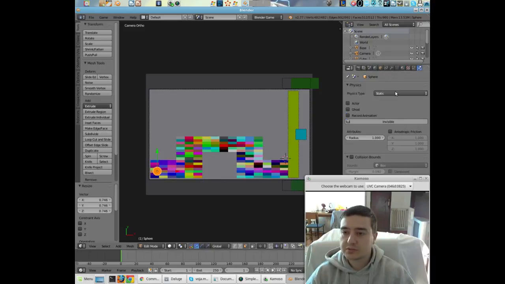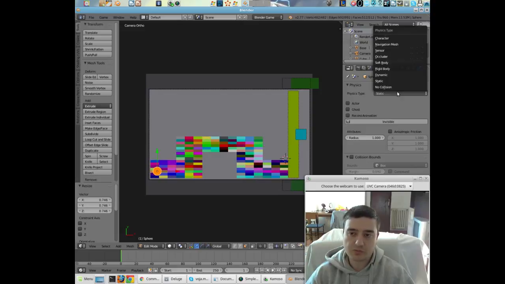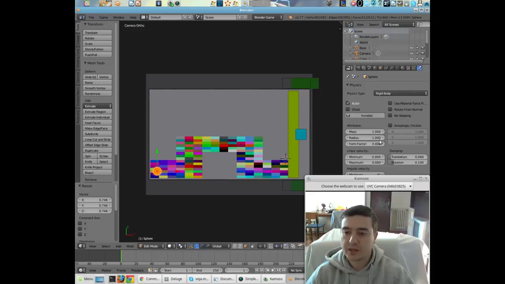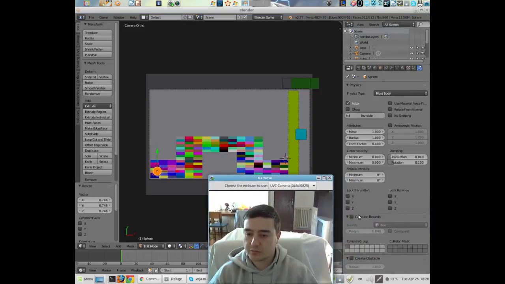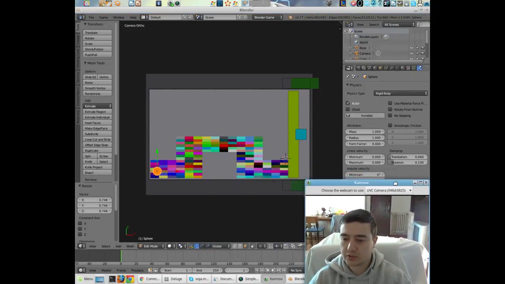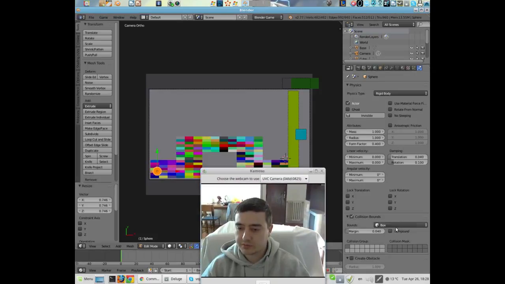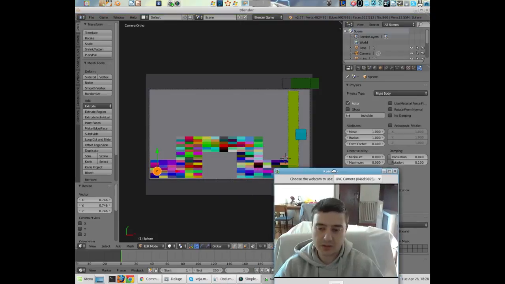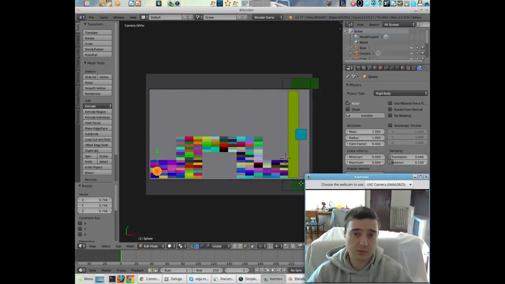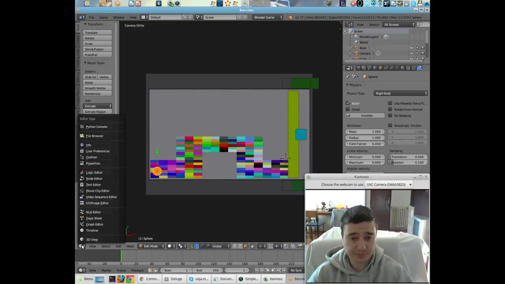In physics, static is okay, but in order for our object to follow, we need either rigid or dynamic. Rigid is okay, and I need to make sure my collision bounds are operational. However, I can use either a box or a sphere. In this case, we can use a box. It is not needed for us to use a sphere.